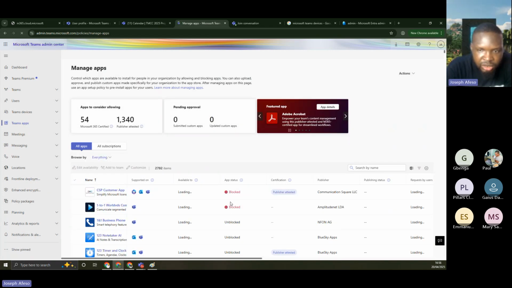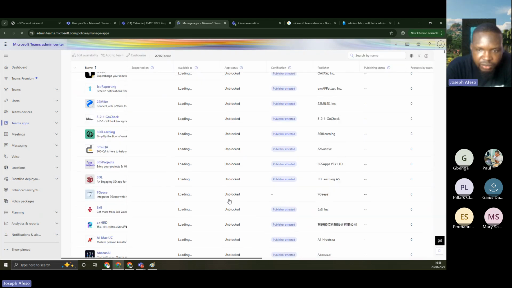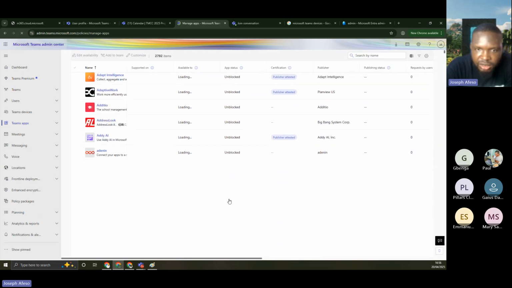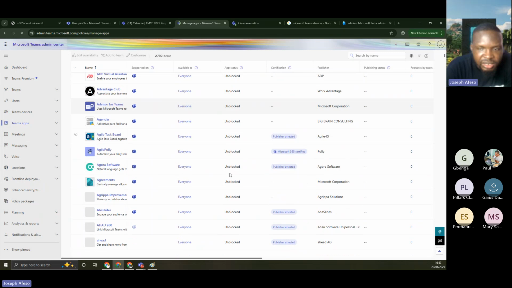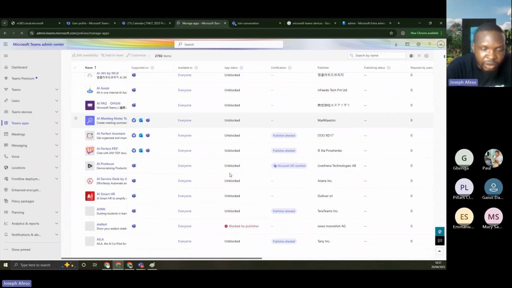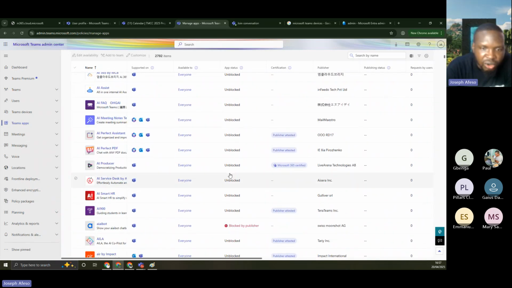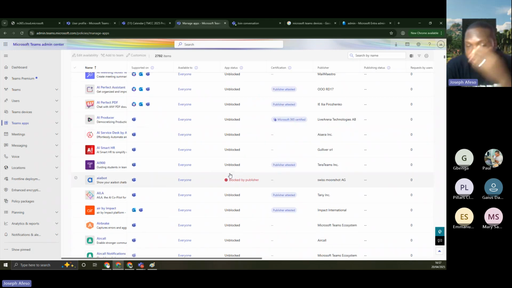Okay, that's taken already, it is blocked. Because of course you see all those applications, right? The ones that are published by Microsoft, the ones that are third-party applications, and the ones that are possibly custom apps. So what is the difference between Microsoft applications, custom applications, and third-party applications?